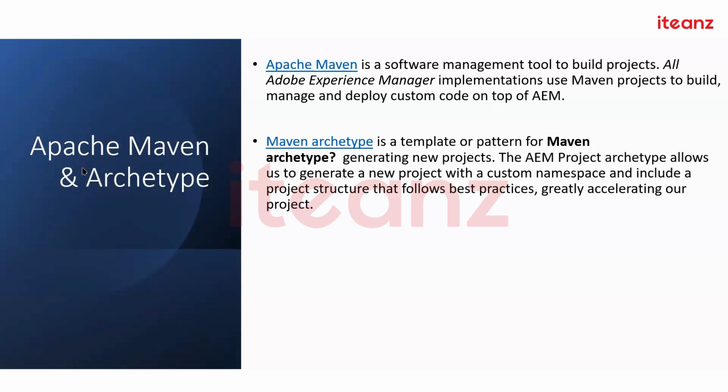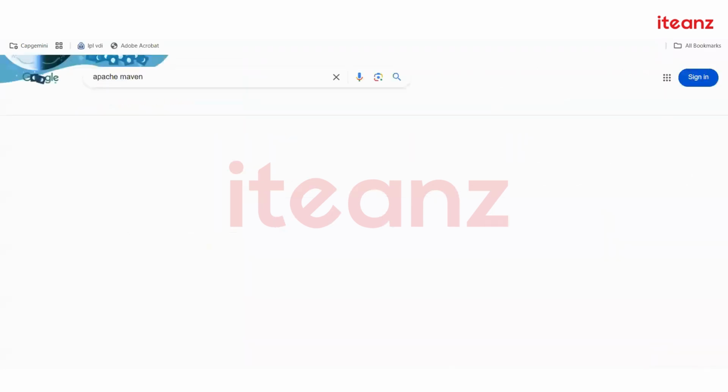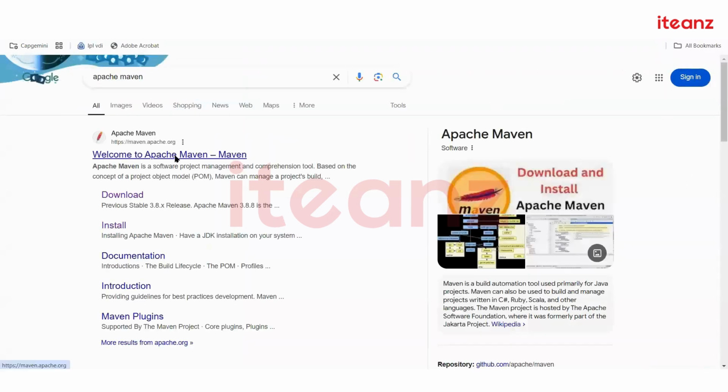Okay, so Maven, I'm not sure if you know or have heard. Apache Maven, even if you Google it, it's a whole repository that comes up with all the dependencies, all the jar files.